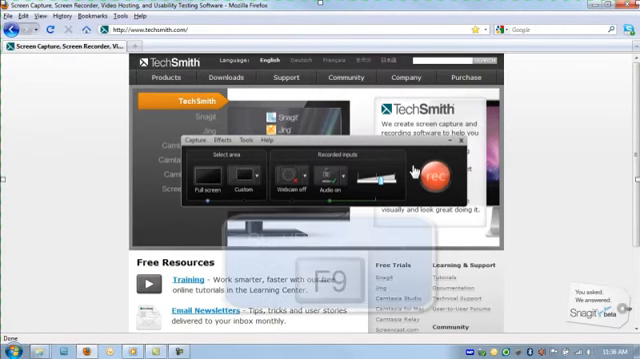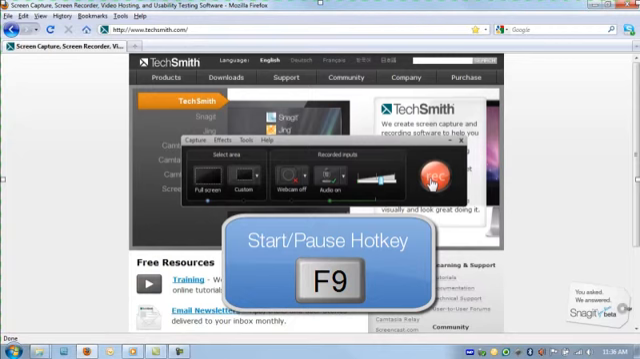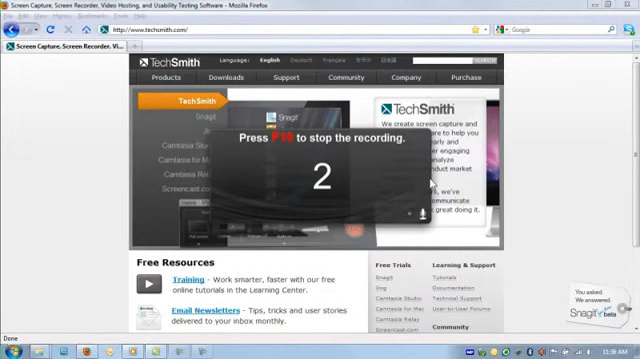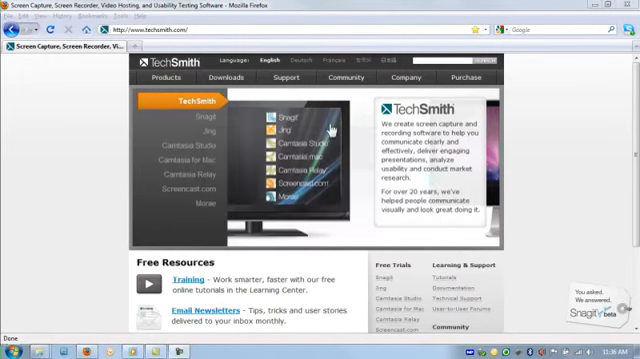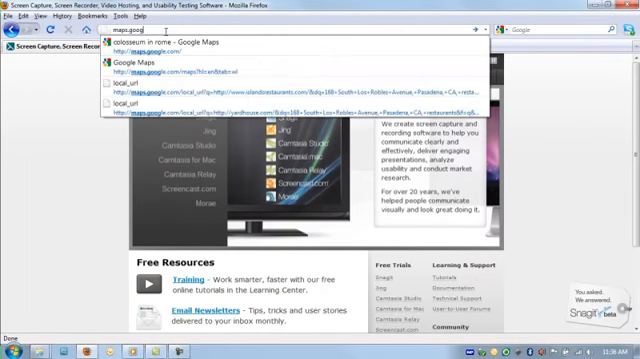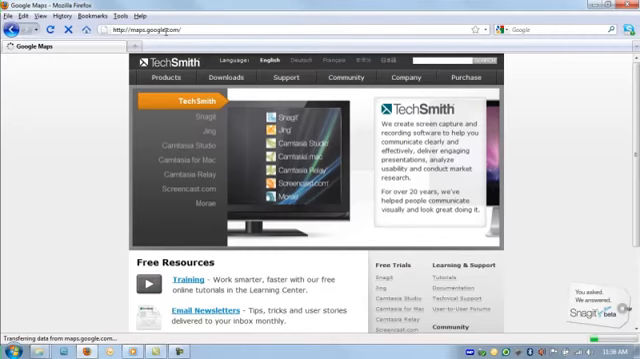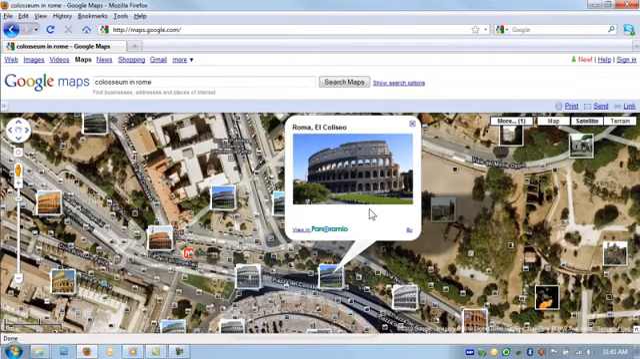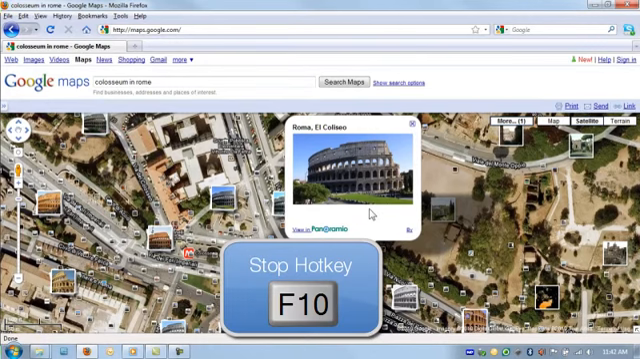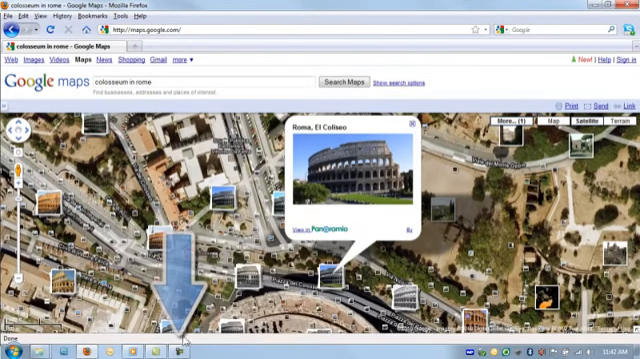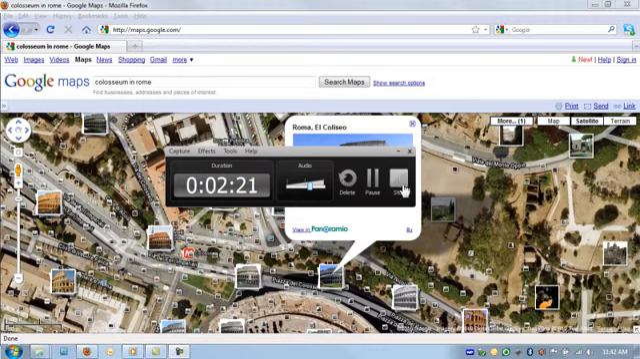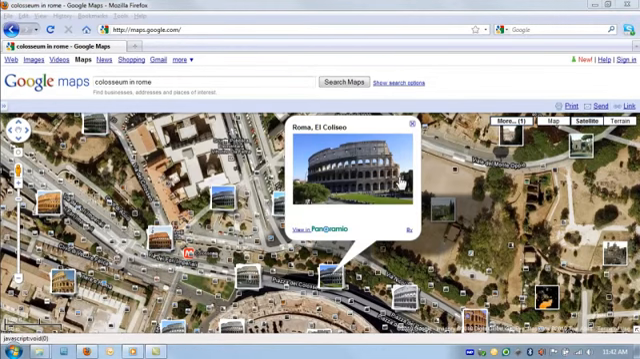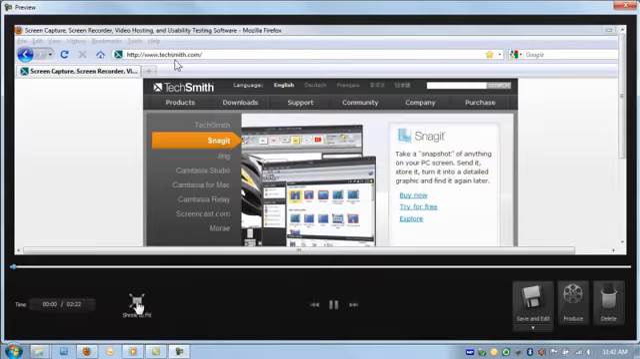Now click the red record button or use the hotkey F9 and a 3, 2, 1 countdown appears. Then begin recording. Everything that happens on your screen and what you're saying into the microphone is recorded. When finished recording, I recommend using the hotkey F10 to stop your recording, but you can also stop the recording from the taskbar.